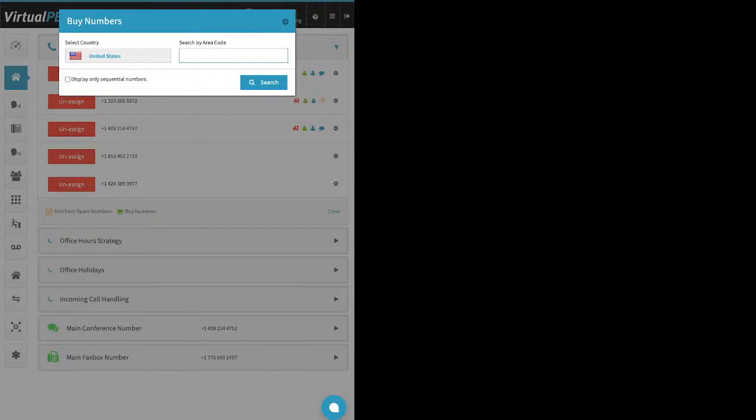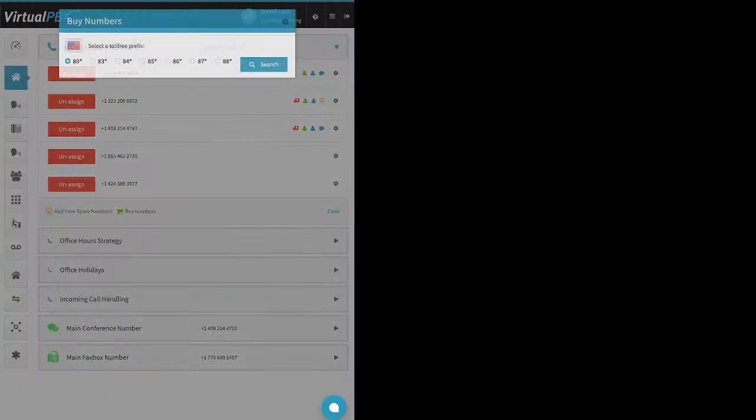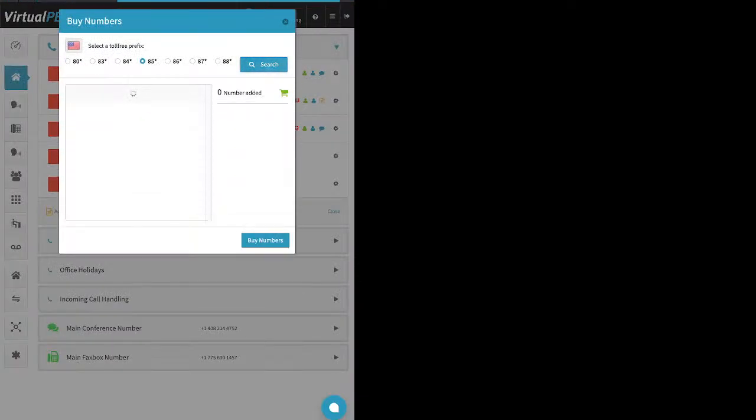And I chose the wrong thing here. Let's go back here. So buy numbers, you have an option of local or toll-free. Toll-free, you choose the toll-free prefix you want to work with. You click on search. It's going to show you the available numbers in that toll-free prefix.